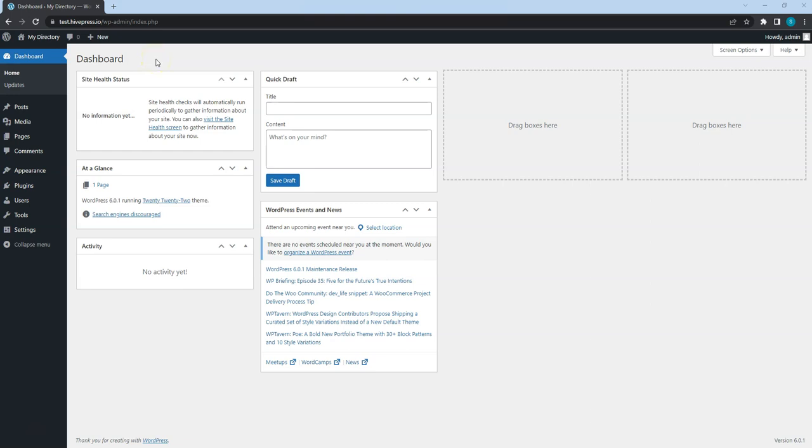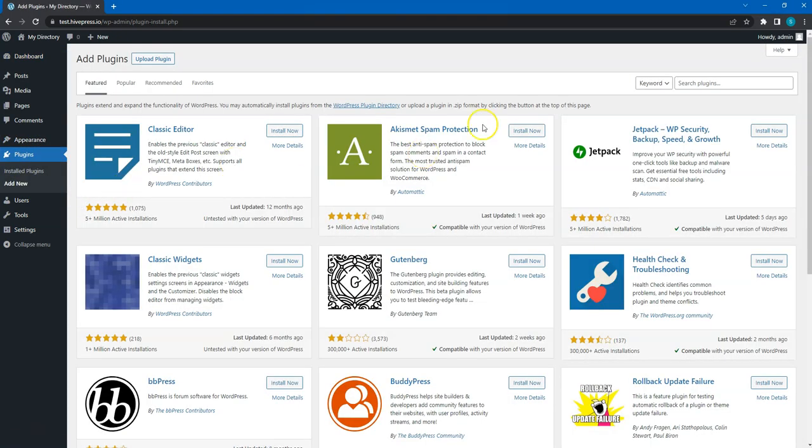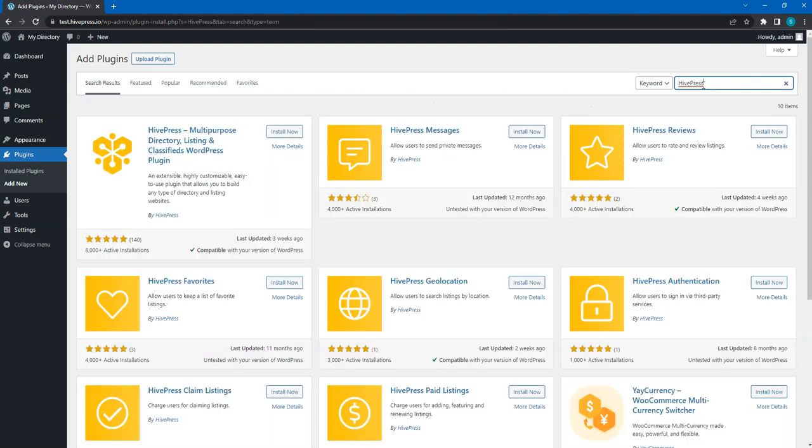To install a new plugin, go to the Plugins Add New section and type HivePress in the search bar to find the plugin. Then click on the Install button. Once it's installed, simply proceed by activating it.